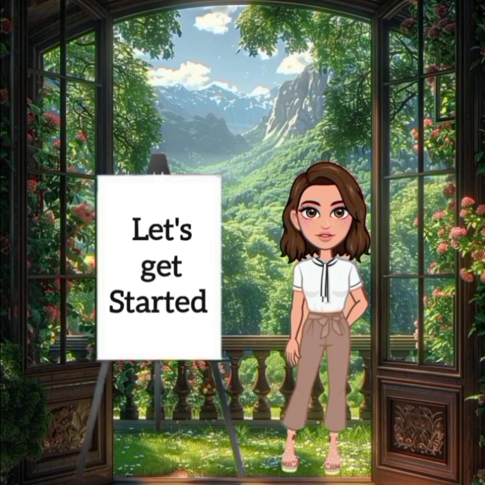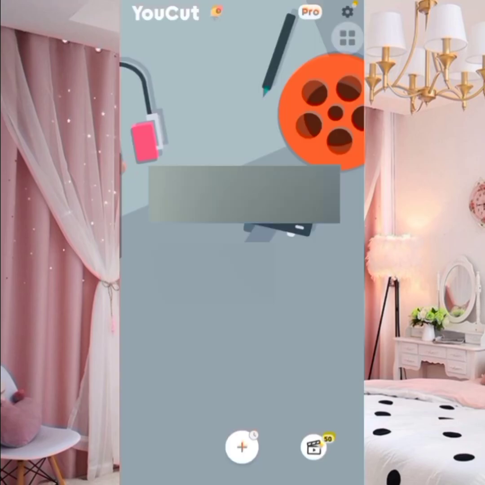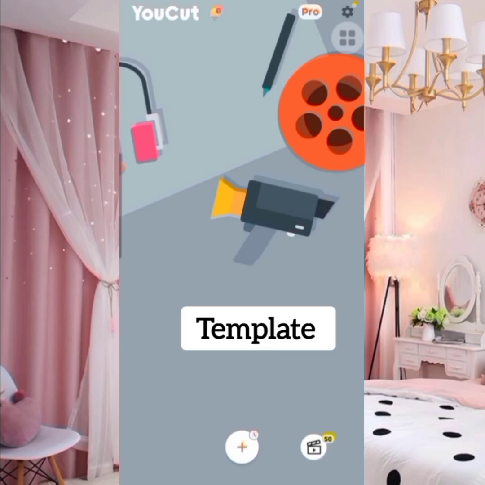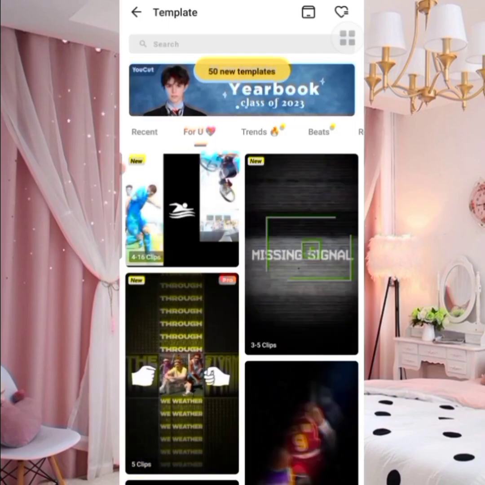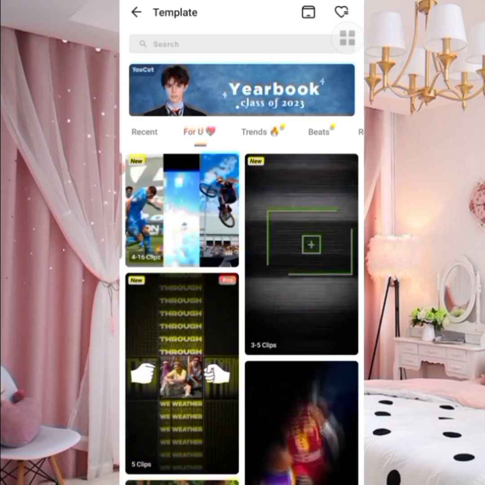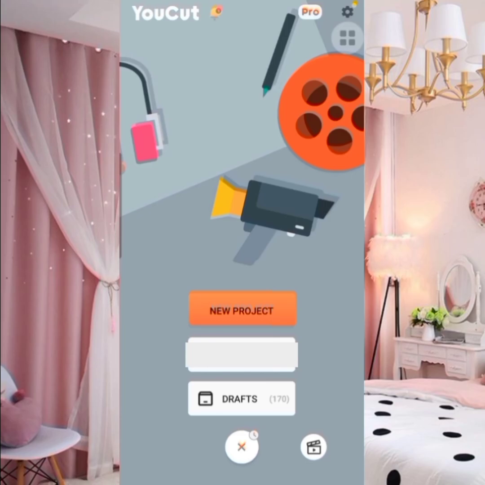Okay, so let's get started. First we'll open the YouCut app, after which you'll be able to see this kind of interface and then you have to select the plus icon. But if you want to select a template for your video, you can select it from here. But if you want to start from scratch, from new, you can click on this plus icon shown down below. Over here we have to select new project.